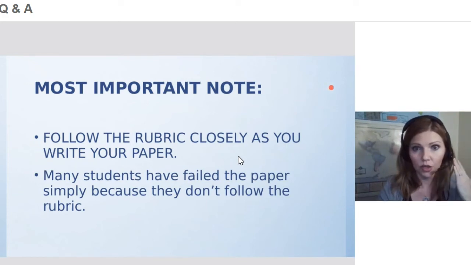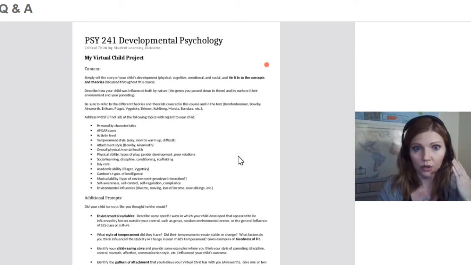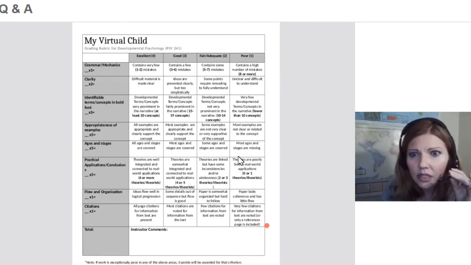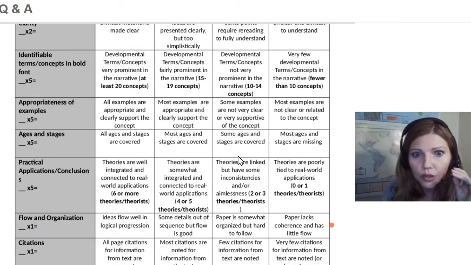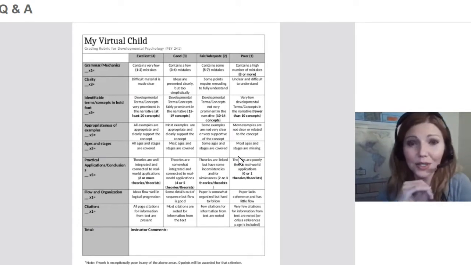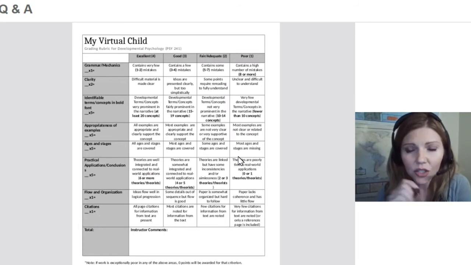I'm trying to upload the rubric. Okay, and there it is. Sorry that this is small. Let me, well, and then I can't, like I said, I'm kind of new to this, so some of this stuff I'm not sure how to make it work. Okay. So the rubric itself.